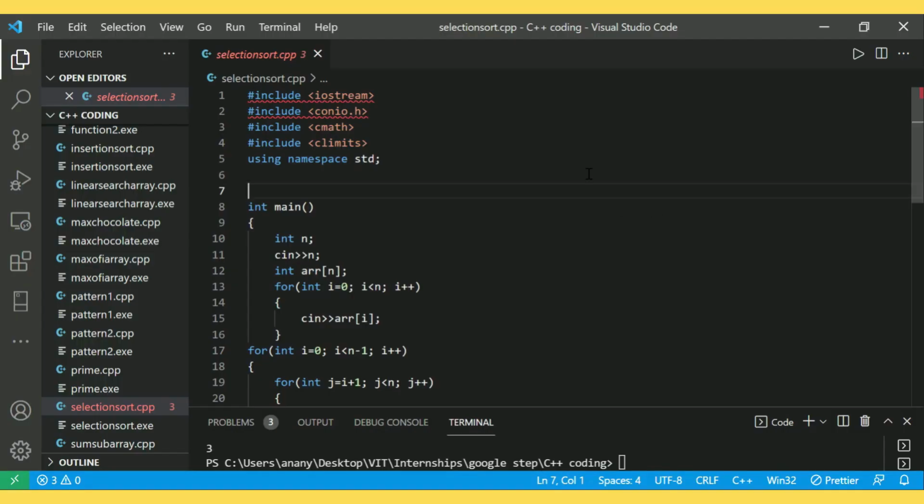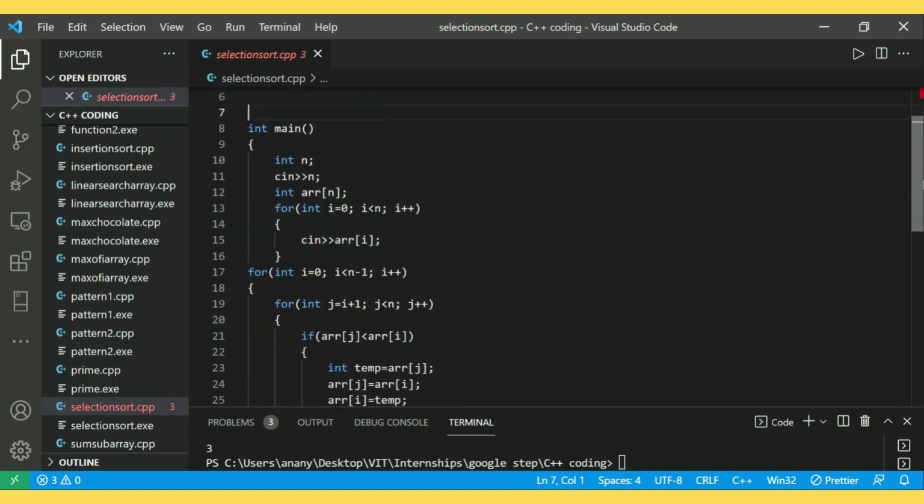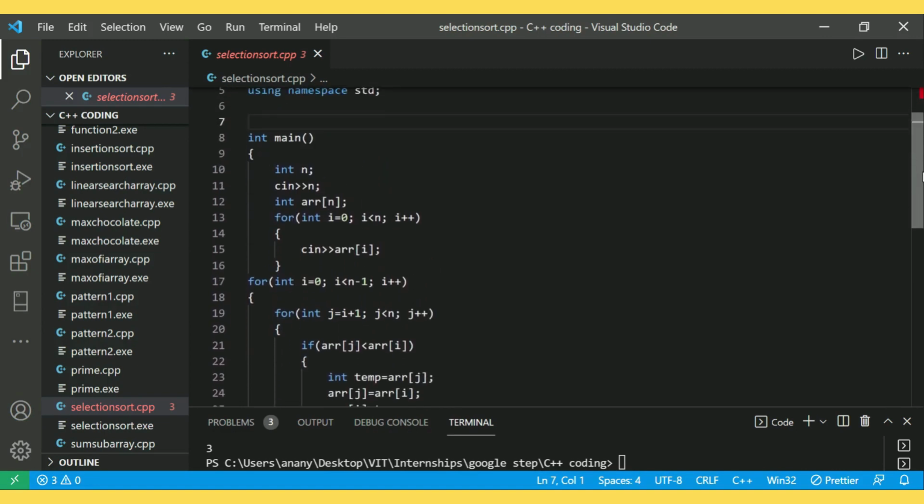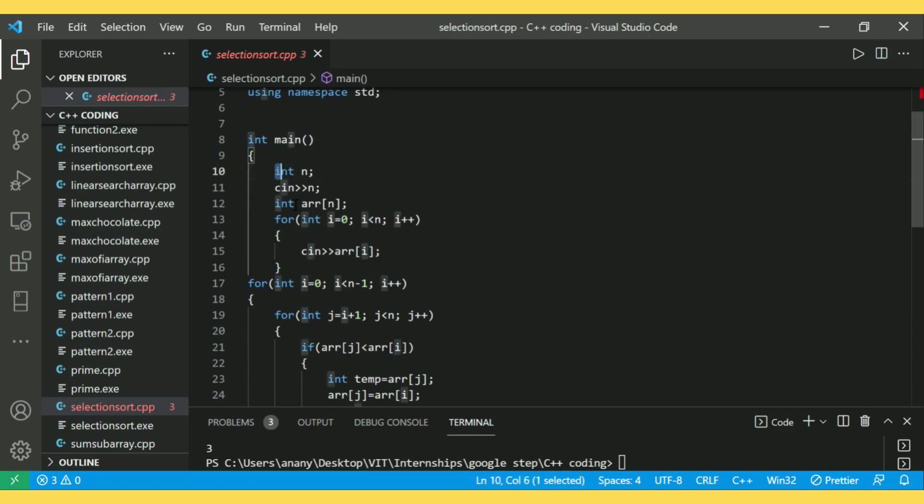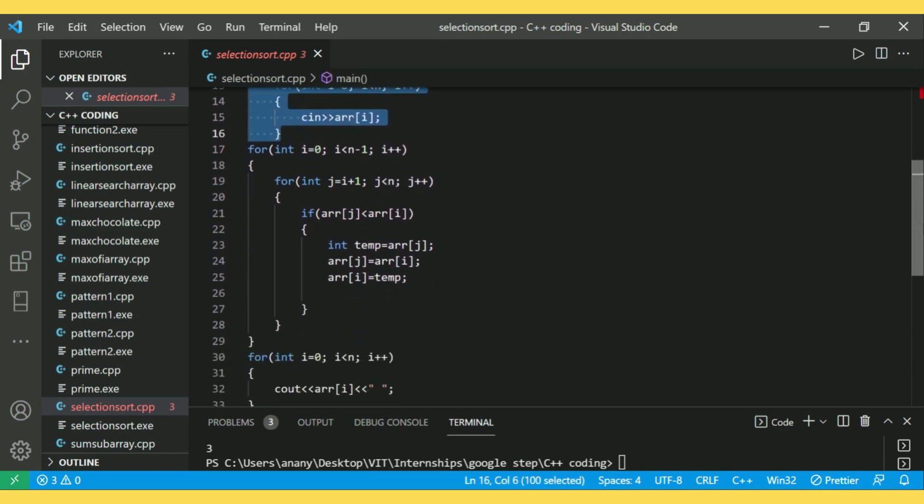So we have come to the VS Code, and in the main function we take the array input. So this much is the array input, and after that we run a for loop, in which i equals 0, i starts from 0 till n minus 1, and inside that another for loop. So it's a nested for loop. Inside that, j equals i plus 1.